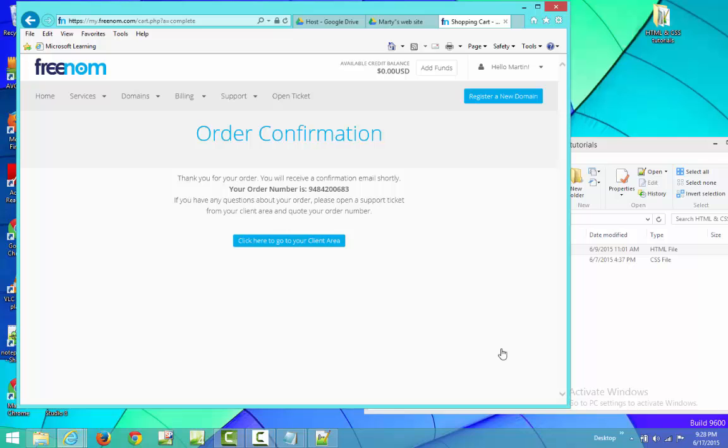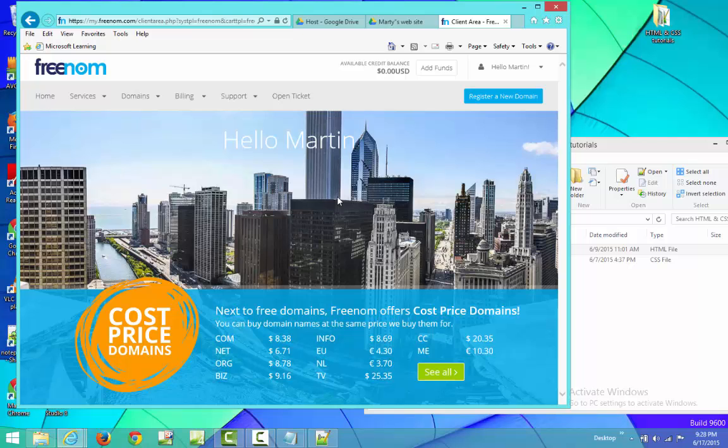It's going to tell me, hey, order confirmation. You could print that out if you want to. It's really not that big of a deal. They're going to send you an email with this confirmation stuff on it. And I'm going to go back to the client area. Why did I go back to the client area? Why couldn't I just close the browser or whatever?